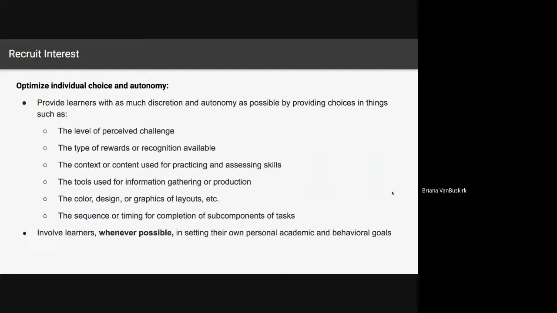So like I said before, whenever possible, you want to let them be a part of setting their own academic and behavioral goals. Sometimes you determine what the students are doing, you're setting the boundaries, but the idea of UDL is to let them be a part of that and be engaged in the material as much as possible because of how it relates to them personally and how it allows them to grow.